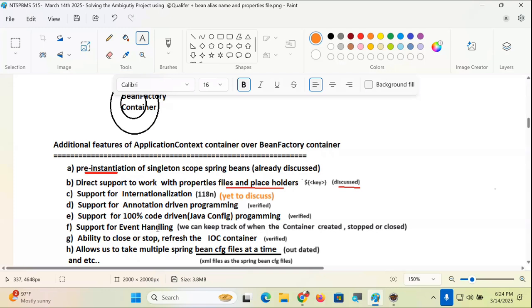Support for event handling. Yes, we have support for event handling. We can keep track of when the container is created, stopped or closed. Ability to close or stop or refresh the IOC container. We have that one.